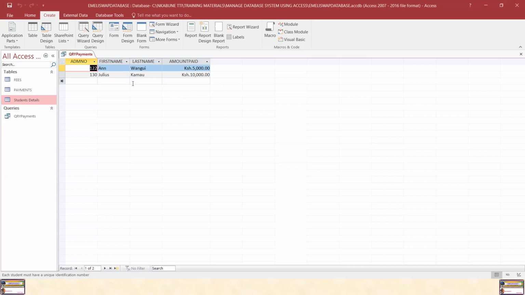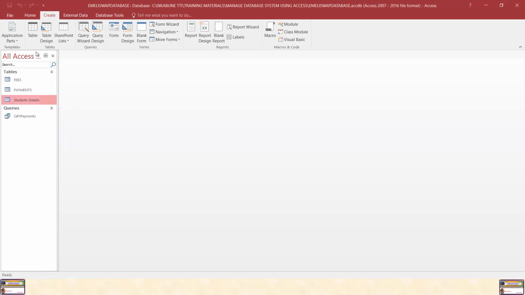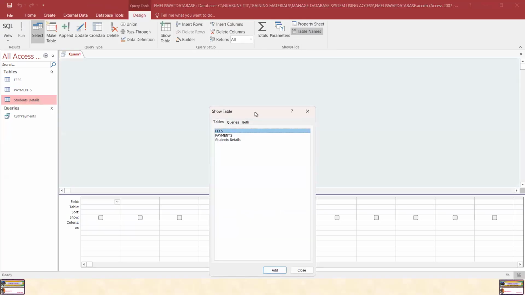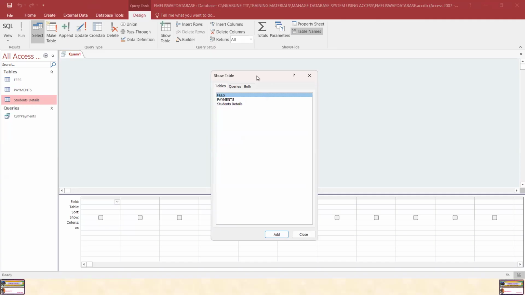So we can create another query, this time in design view. So I'll close this query first. So we can create a second query, click on create, and then this time it is query design. Now we want to create a query that will display the fee balances for our students. So we need the student name. We are going to require a field in the payments and the one in fees table.